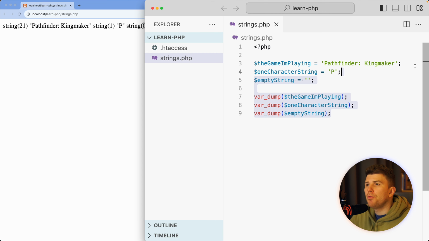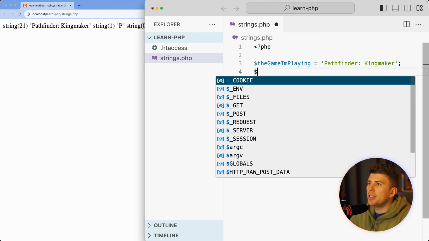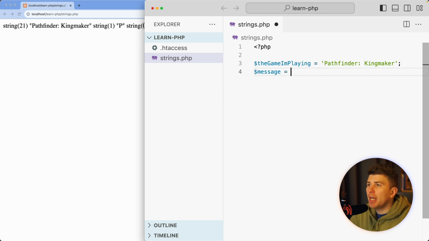Now let me remove these lines and I'm going to create a variable called message. And in this variable, I'm going to put yet another string and it's going to be the game I really like is. And I'm going to leave a space at the end of the string. And here is the semicolon.